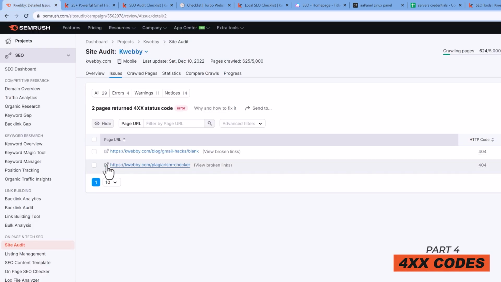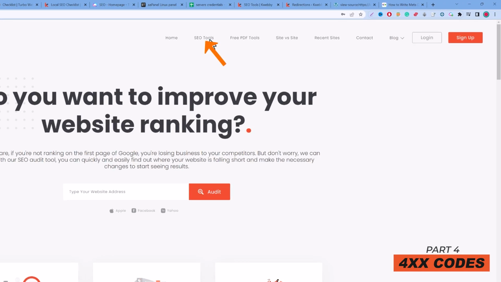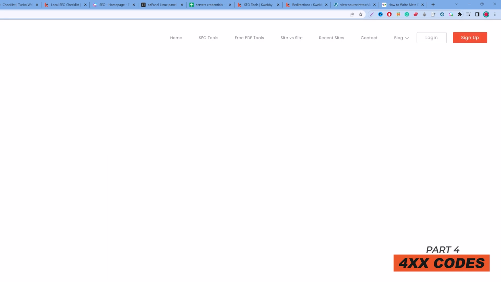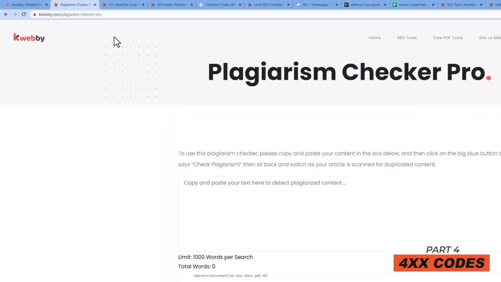And the next is this plagiarism checker, which is giving me a 404 error, which is a not found error. Let me see what I can do. The first thing is, either I can just make a page and create content around it, but I don't think that will be needed. Why? Because if I go to the SEO tools here on my page and go to the plagiarism checker pro, we have a pro version. Why do we need to use a simple version? What we can do is redirect this particular URL to this particular version, right?